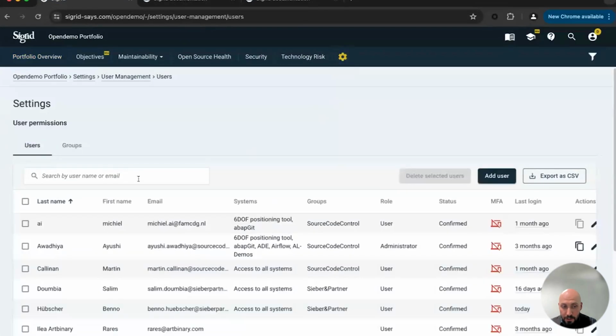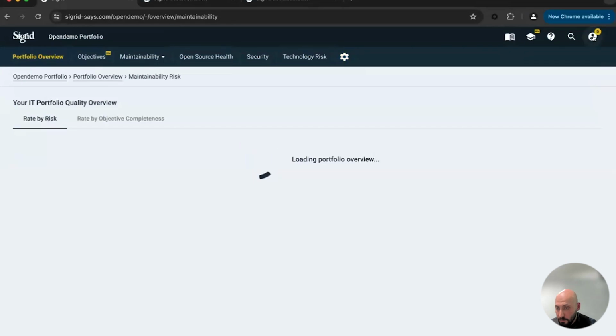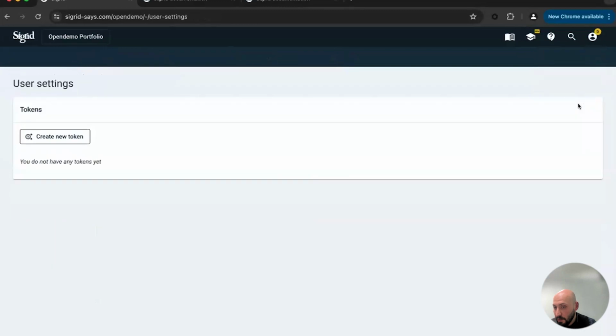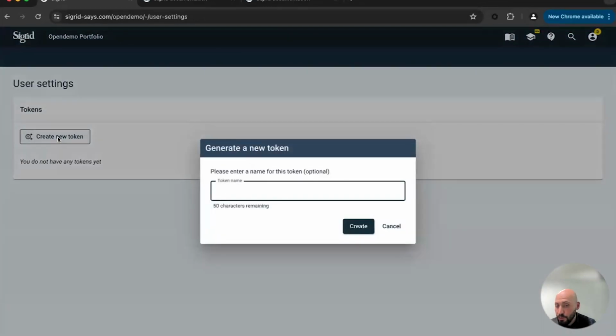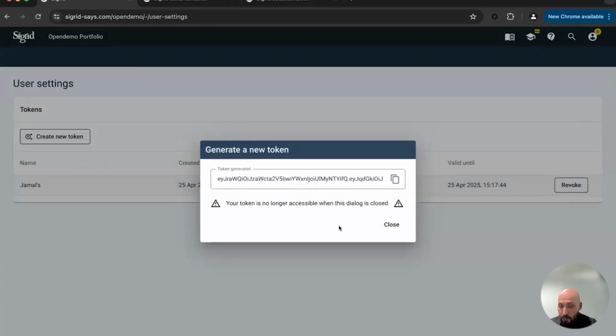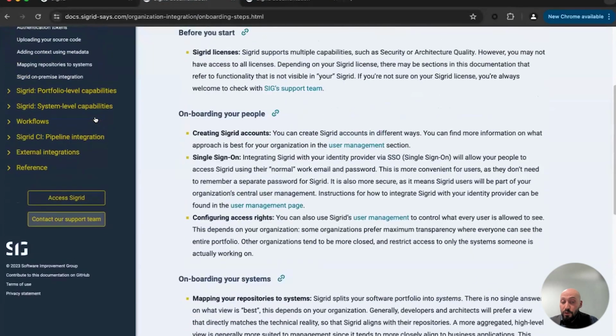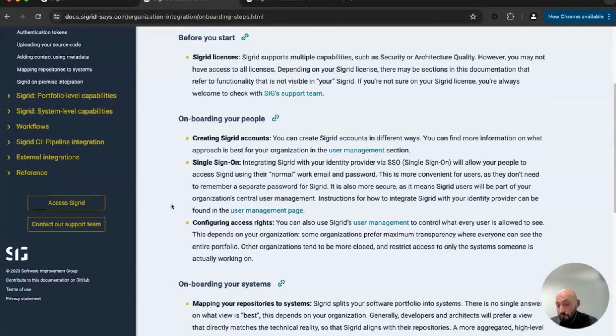Let me go here. So this is the list of users that somebody has, and you create a user, and then that user should have a specific token. So if I go to my own user, and then I click on user setting, I can create my own token. And then once you create that, you copy that and you use it in the pipeline integration or the script that you are using to onboard your own systems. And that, of course, depends on what kind of a system you are using. So I would prefer to explain Sigrid CI integration at first.